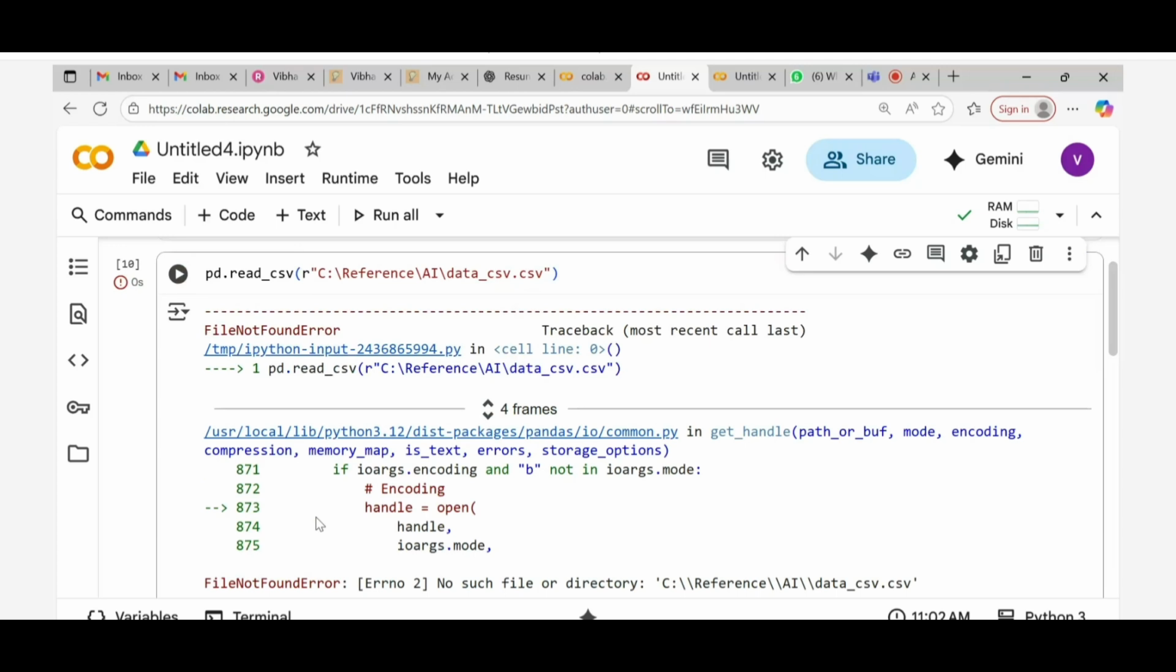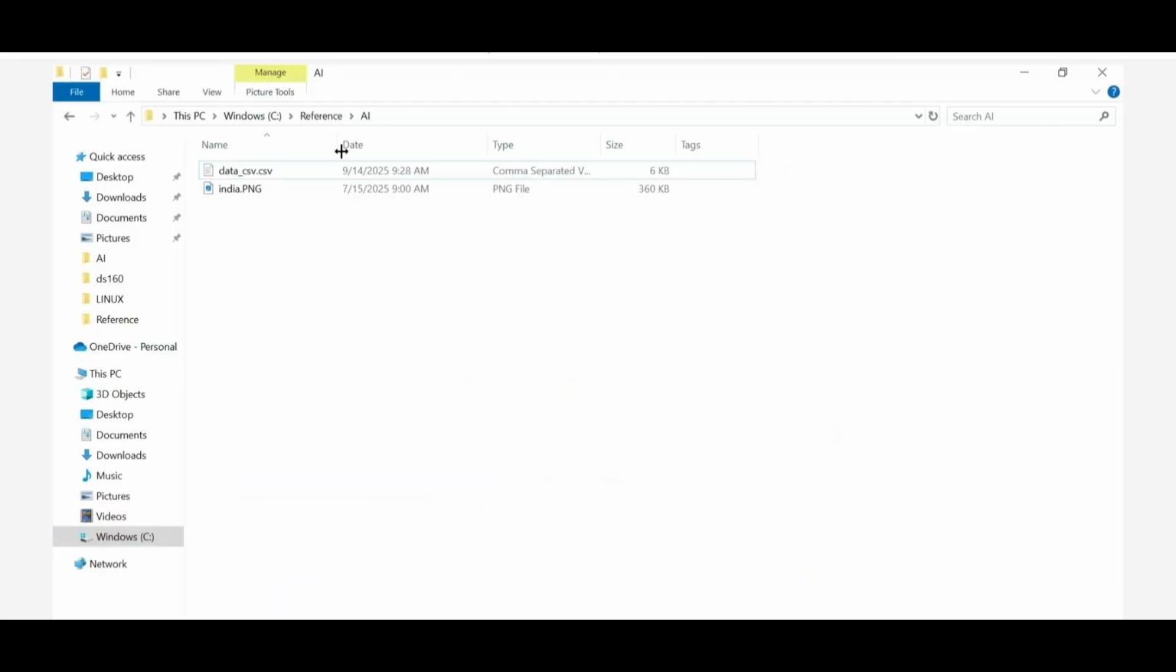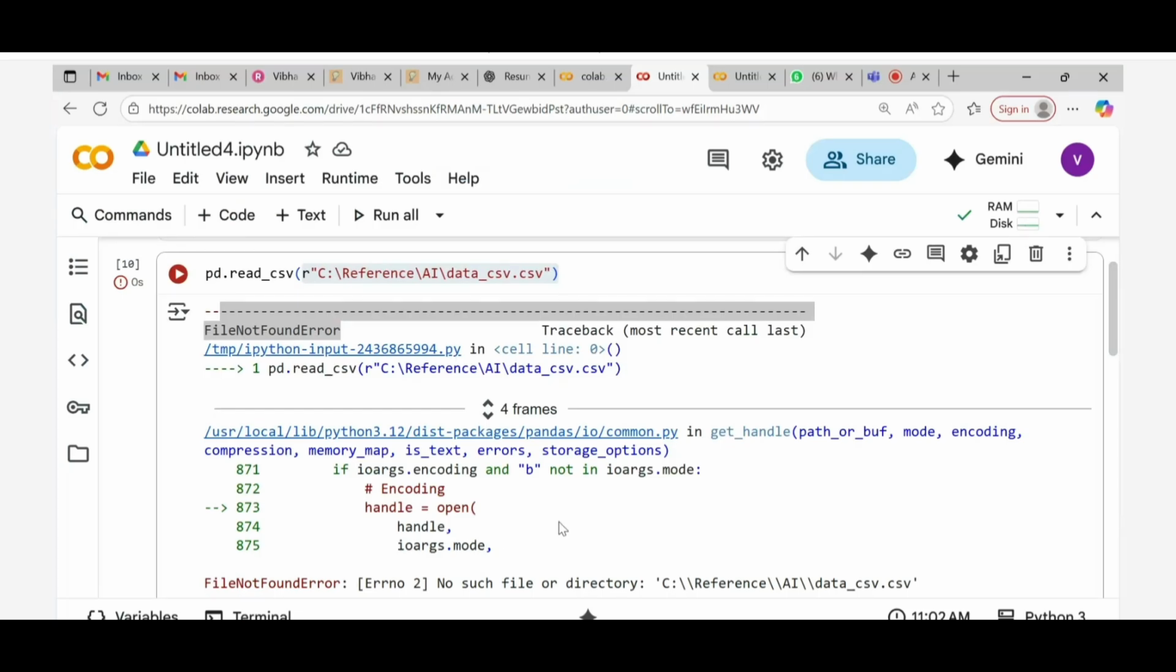The thing is, it is not taking it as a raw string. It should take it as a raw string actually. So it is telling file not found error, but the file is there. The location is referenced. So the file is there. I gave it as a raw string, but still it is not working.